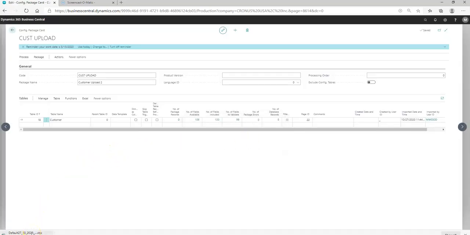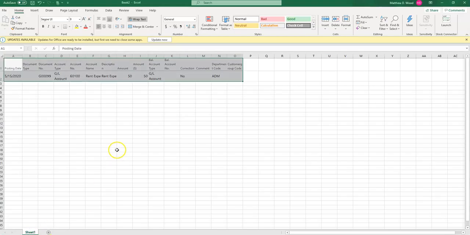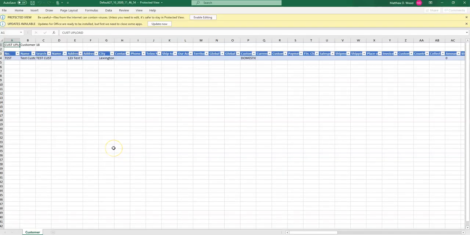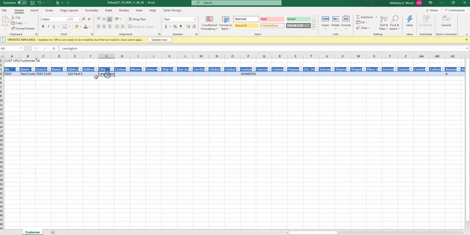All right, so when I do that, open up my file here. Notice I had my filter set to Lexington, and I only got that customer in Lexington. So what I want to show you now is I can update this city. So maybe that wasn't correct. Maybe it was actually supposed to be Louisville. And I'm going to save that.